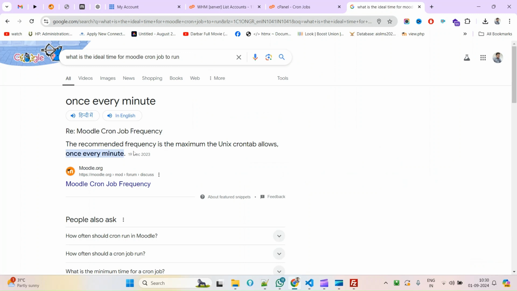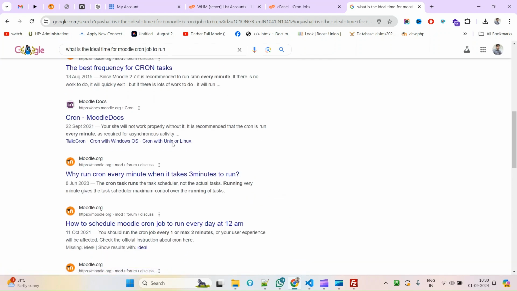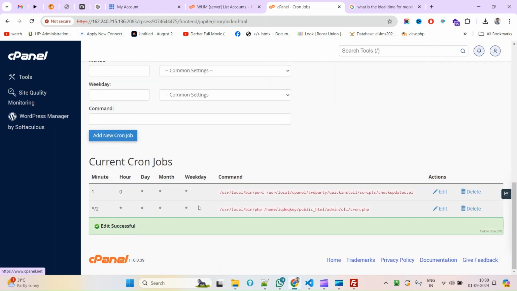So the Moodle cron job frequency. The recommended frequency is the maximum the Unix cron job allows, once every minute. Okay. So what does it say? It says once every minute. Moodle says once every minute. Okay. It is recommended to run every minute. Now I am going back here and I want to change it from each minute to 2 minutes. Okay, so I will edit the line.